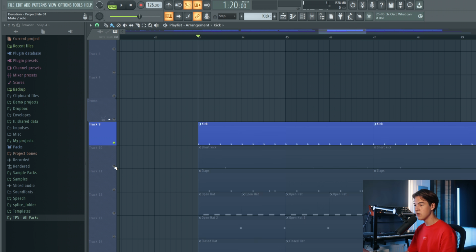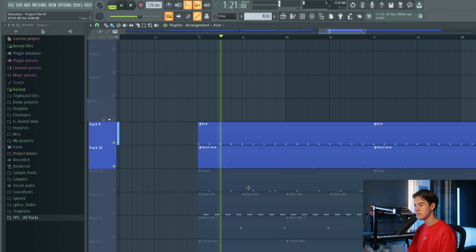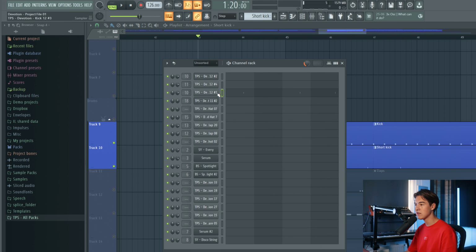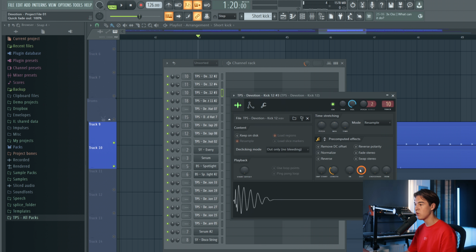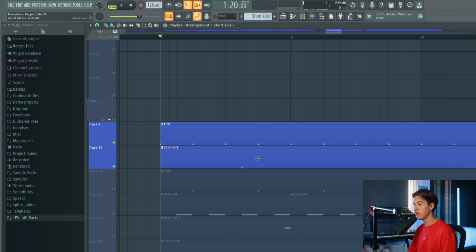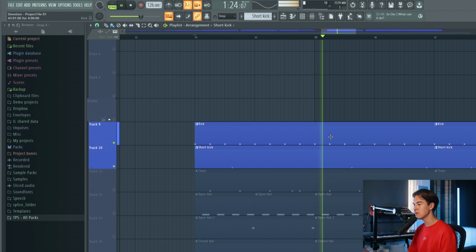Then there's another kick which plays like this. It's the same kick as the first one, but then I made it really short over here in the sampler. So the quick fade out is all the way up to 100% and the length is also shorter. The short kick plays on the offbeat between the third and fourth kick. So you get a little bit more bounce.